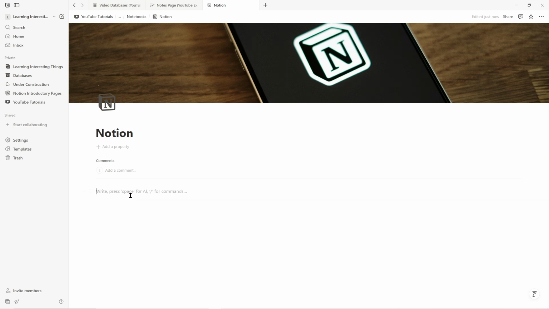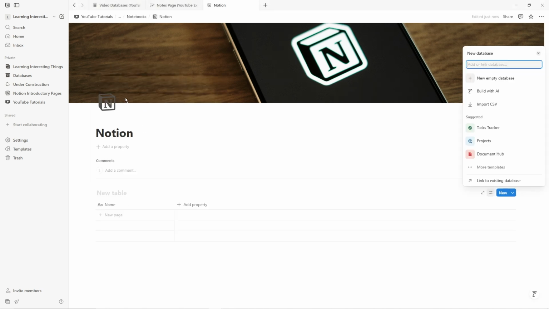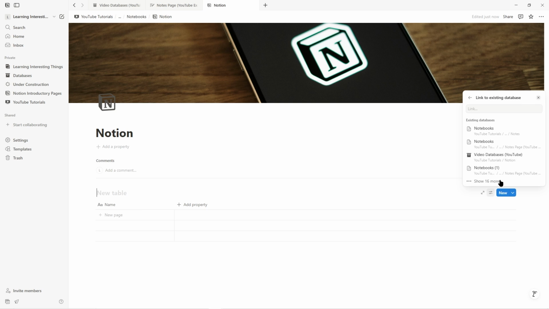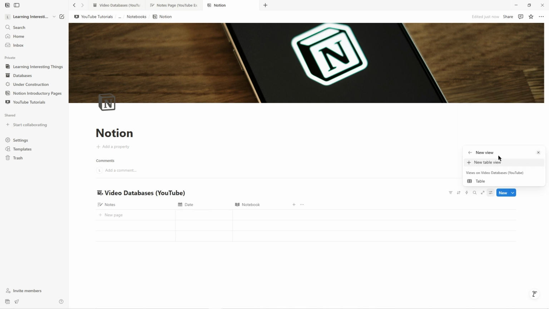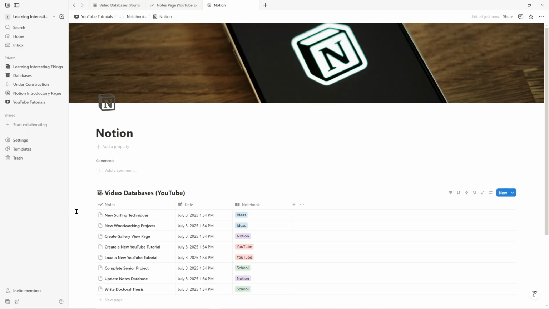Right here, I'm going to hit / and type in data, and then I'm going to click Table View for database. Once I do that, on the right-hand side here, I'm going to click this Link to Existing Database option. And then I'm going to click Video Databases YouTube, since that's the database that has all the notes that I want to reference. Now you'll see that all of this information right here is the same information that was in this database earlier. So we created that video notes database, and now it has all of the information.